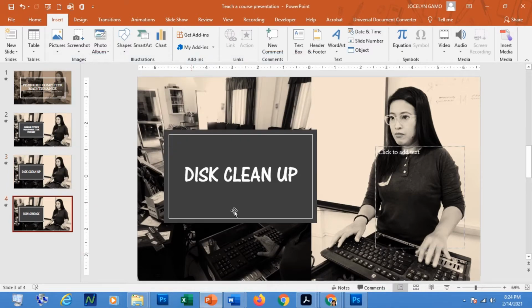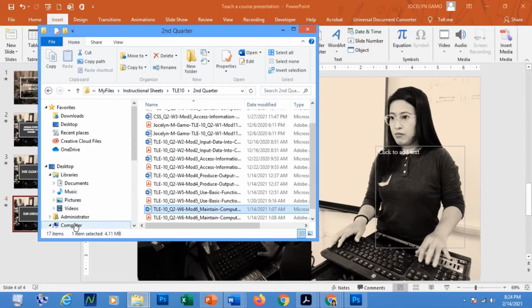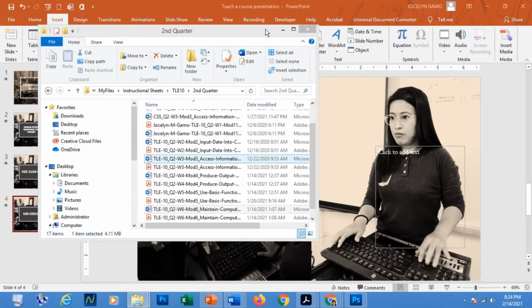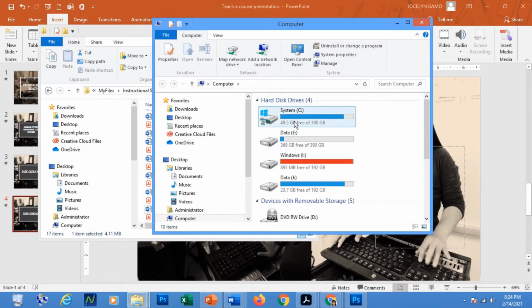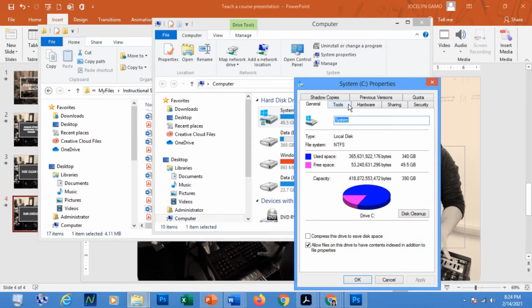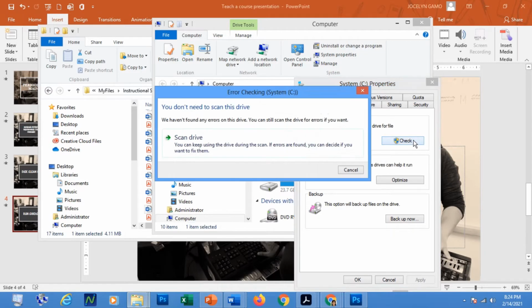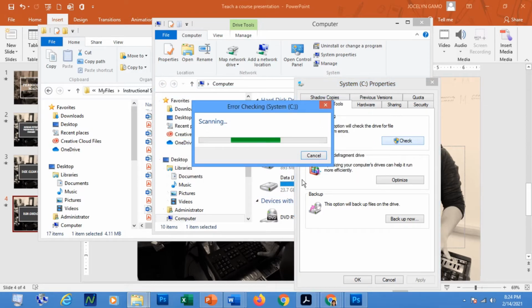This time, Check Disk. Same as Disk Cleanup, there are two ways. One, you can go to your computer, then right-click the disk drive, click Properties, click the Tools tab, then click Check. You will be asked to scan the drive. Just click Scan Drive and wait for it to scan.